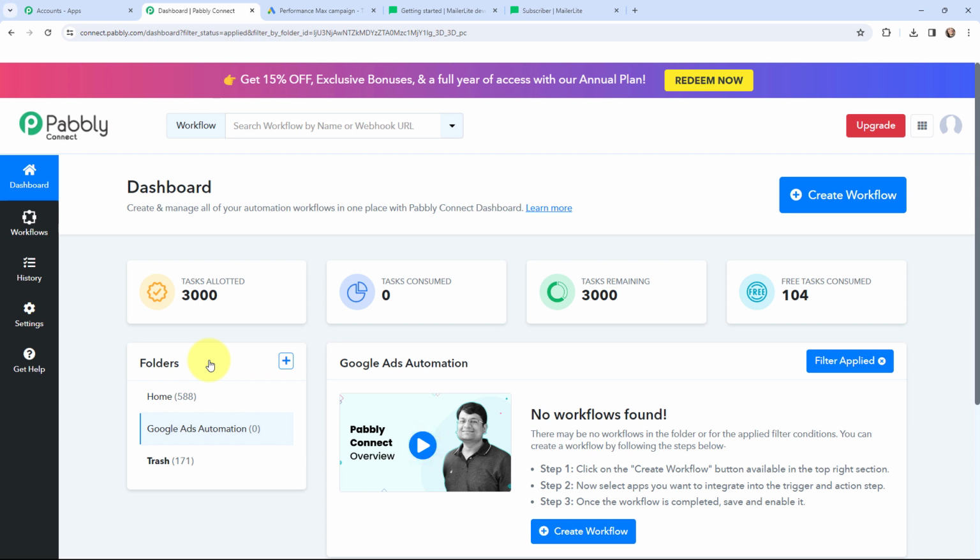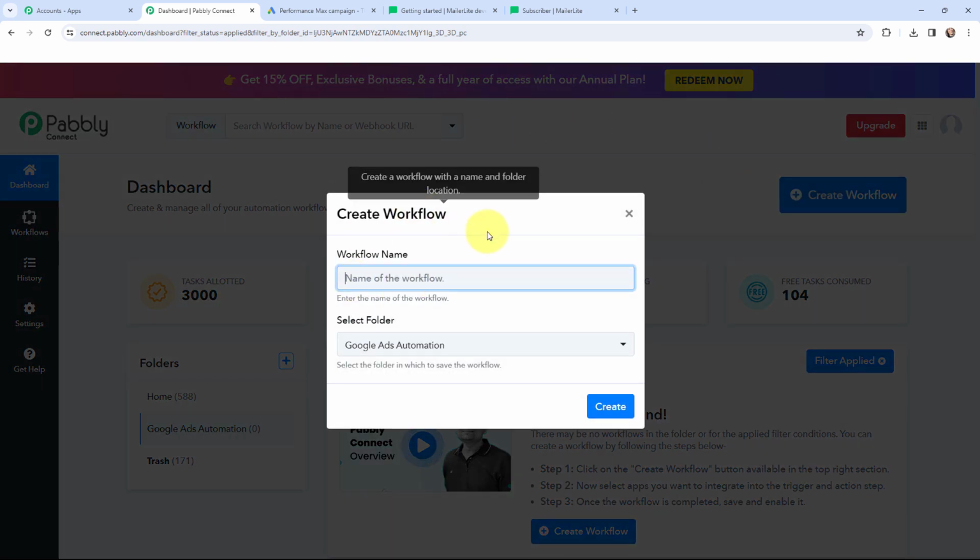This here is my dashboard, and in order to create a new workflow, I will go to my right hand side corner and click on this create workflow button. In the dialog box that appears, I need to give my workflow a name. Here I've named it send Google Ads lead to other application using API by Pabbly.